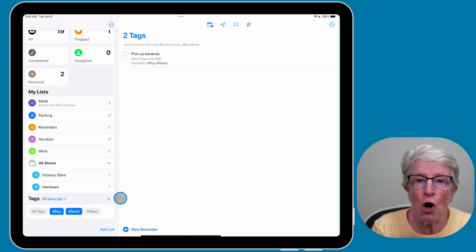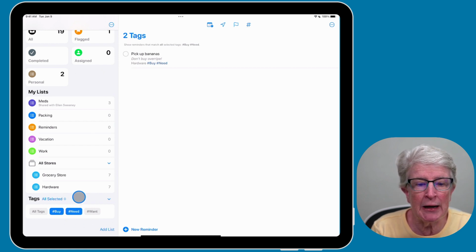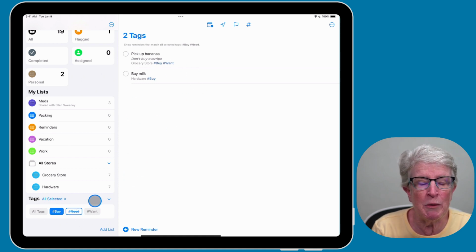Now I can also omit a tag. So let's say I don't want to filter by need, but I want to filter by buy. Once this tag is highlighted, if I tap on it again, it puts a line through it and removes that need tag and only is going to show me the reminders that have buy in them. That's what's new in the Reminders app in iPadOS 16.